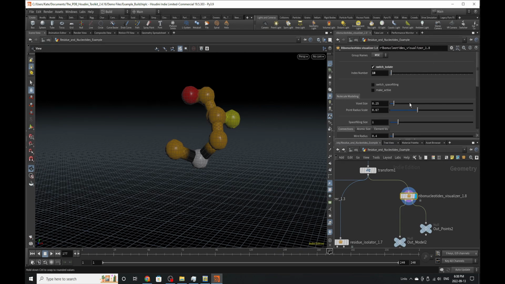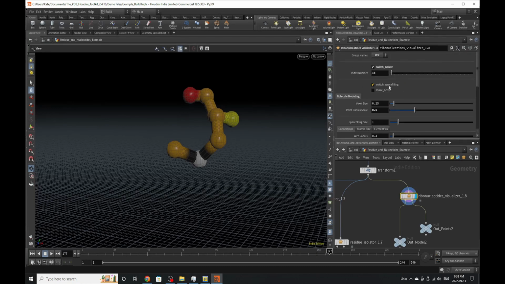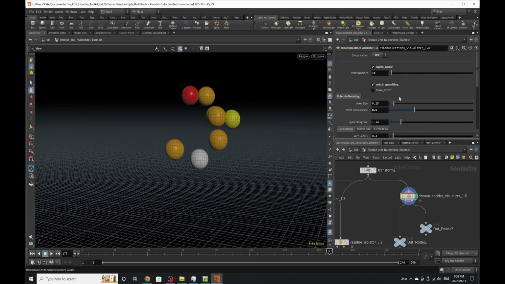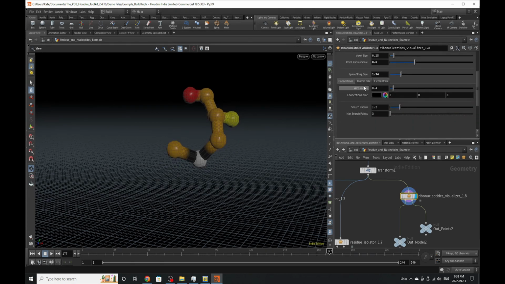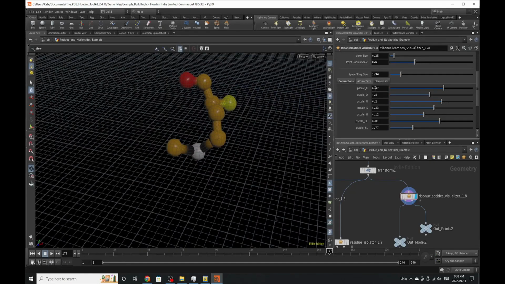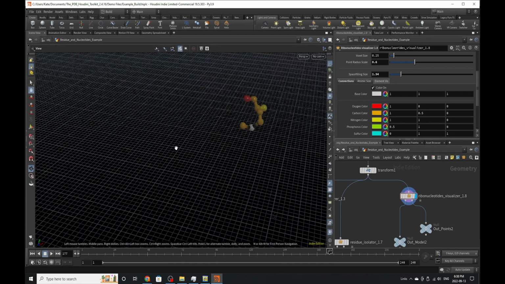You can also play with the voxel size and the point radius scale, so you can make them bigger or smaller if you wanted to. Space filling size, so if you were to switch to space filling, this is where you can make the space filling bigger. Now if we go down to connections, this is where you can play with the wire radius. And you can also play with the search radius if these connections don't look realistic to you. Atomic size is where you can play with the atom size, and the element visualization is for visualizing the elements in the nucleotide.